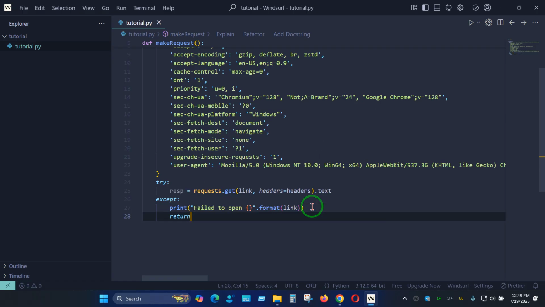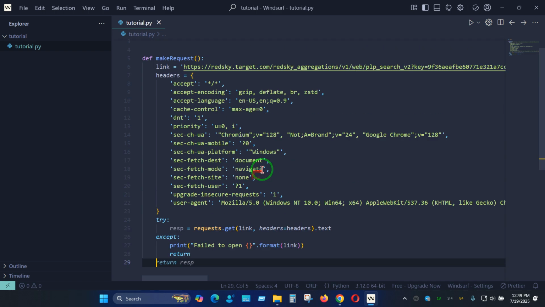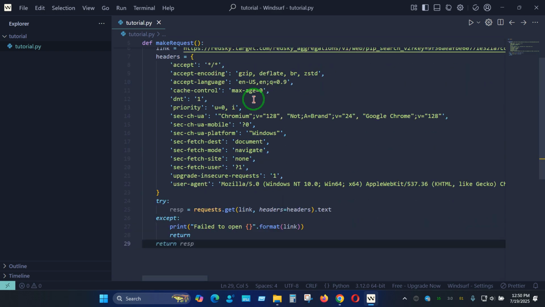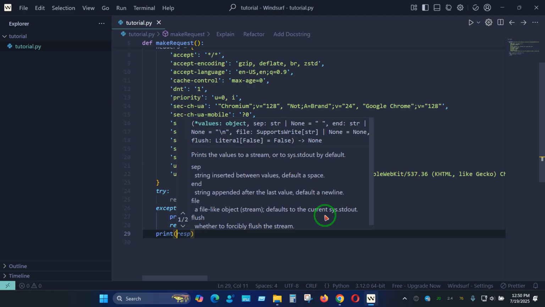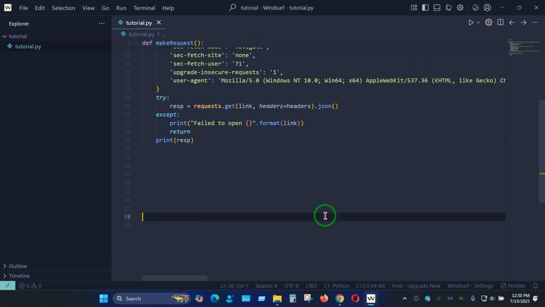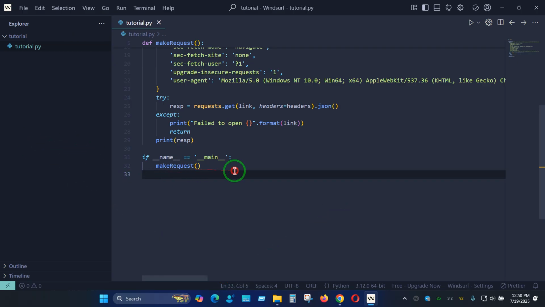And now what it does is it basically makes a GET request to this API, the same thing that a browser does. And here we are going to get the JSON response. Let's try to print it to see if it works. So here we have, like, if name main, then we make request.